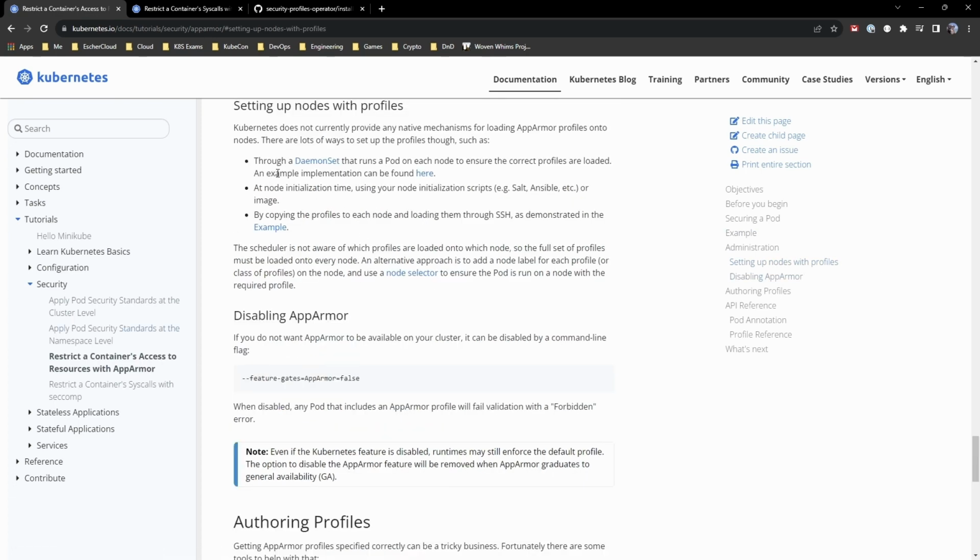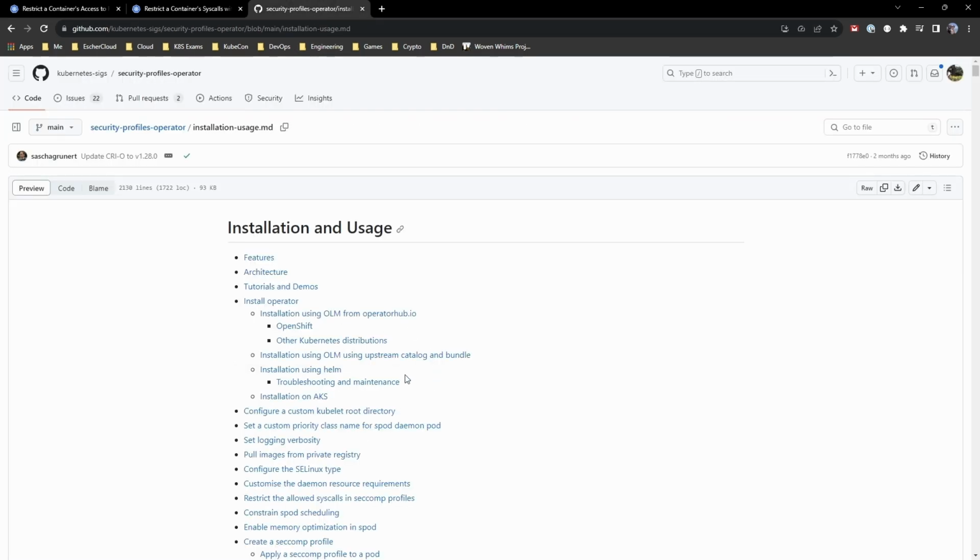So over here, we'll see that there are ways of doing it via daemon sets. There is a node initialization time, so you can use some scripts like Ansible or anything else to enable the profile straight away on it. You can copy profiles to each node and load them, as we're going to do in the example. There's a few different ways, and you can actually use something called the security profiles operator, which I have here. And this also allows you to enable things via SELinux or seccomp, which is the next video, or AppArmor.